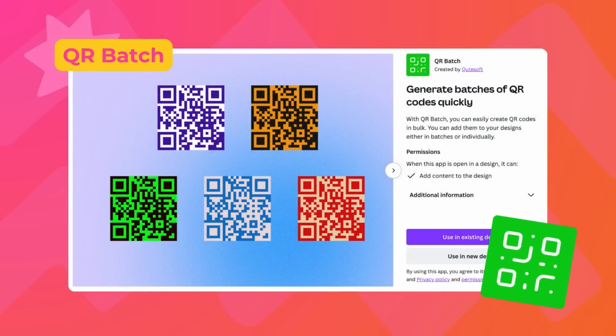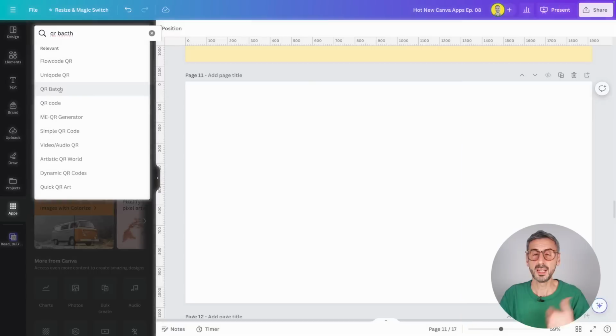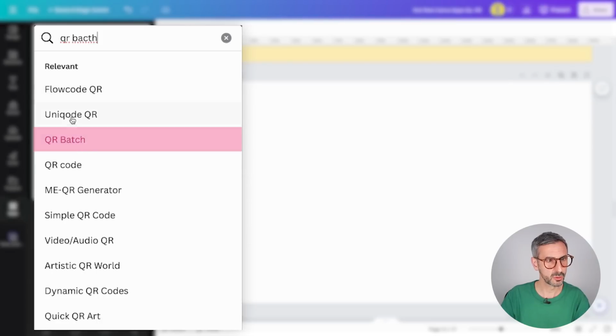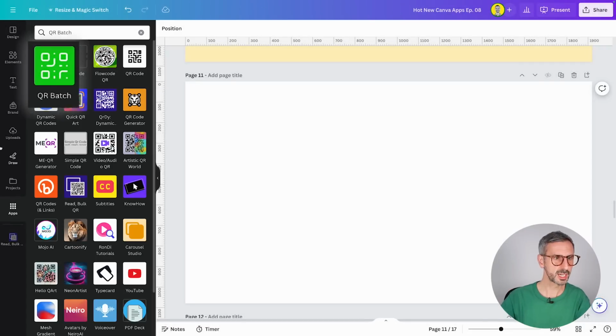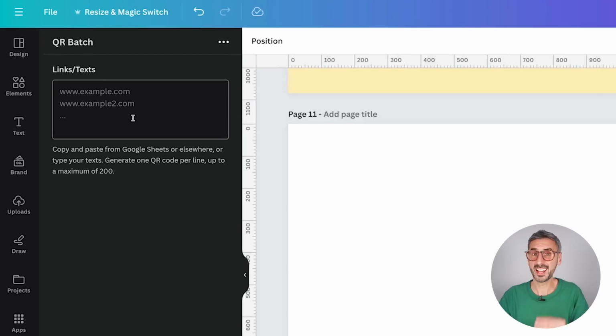All right. So QR Batch, the promise, generate batches of QR codes quickly. And I'm going to review this one a little bit quicker because basically it does the same thing. It just doesn't have all of the shortcomings. So QR Batch, there we go. I was talking about Unicode before. QR Batch is this one right here. So click on it. It looks like this, like the green icon code. So it works exactly the same way.